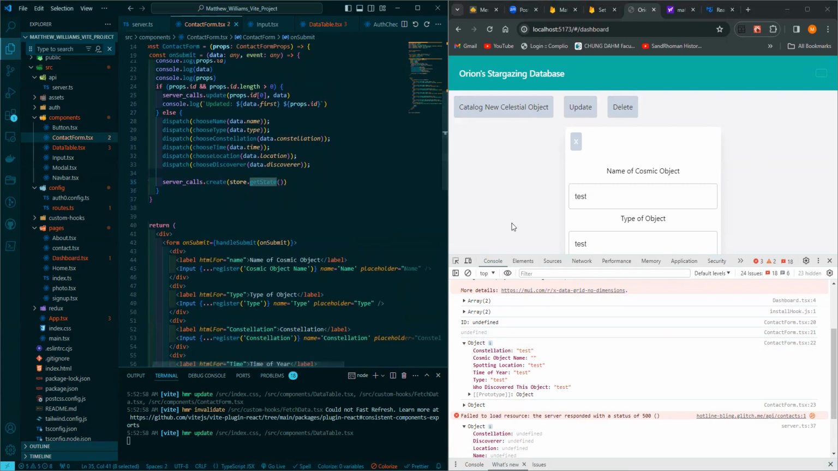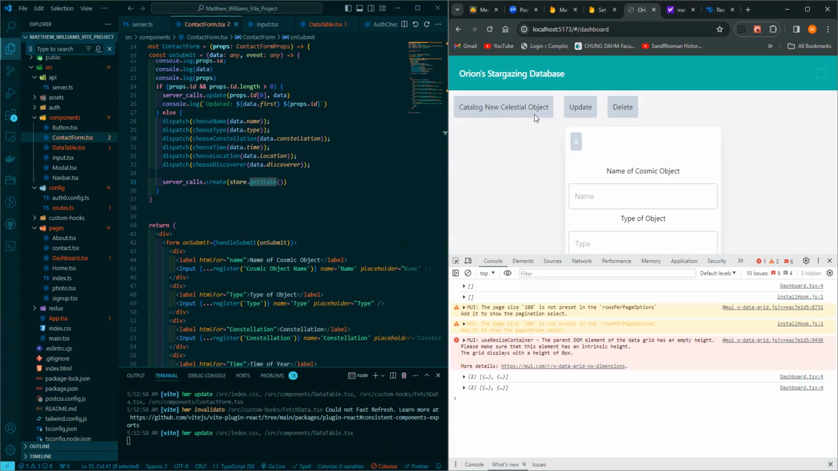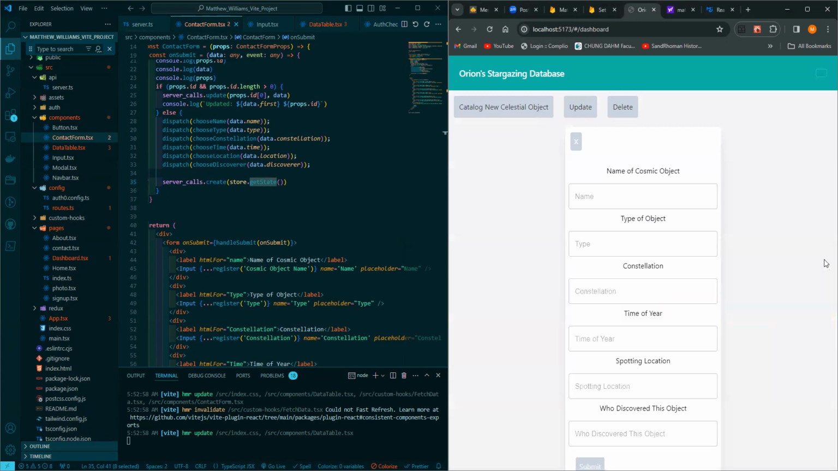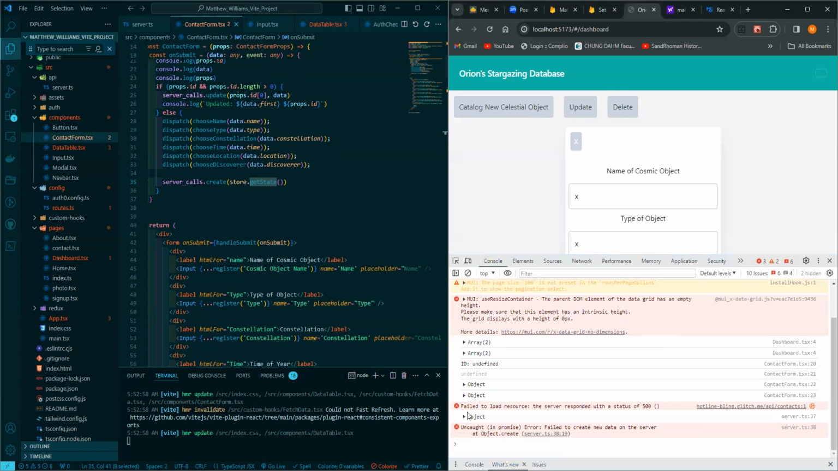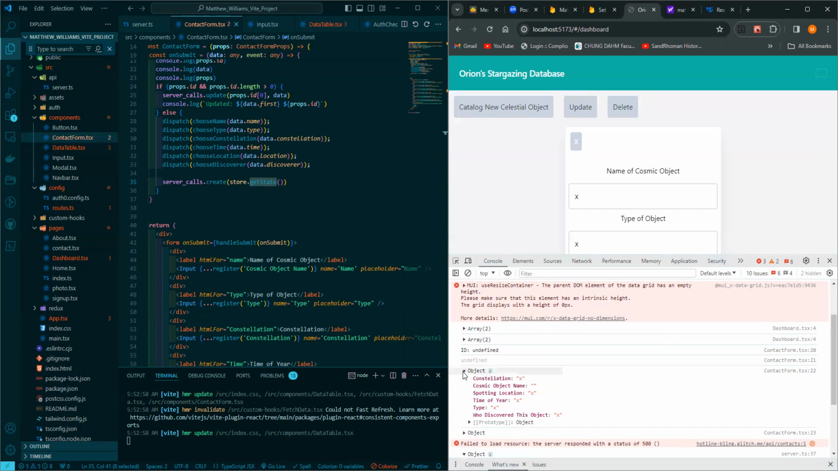Okay, let's try one more refresh here and let's load up this form again. Now let's go ahead here and just type X, X, X, X, X, X. Let's submit. Let's open up our console. Let's take a look at this object. Looks like it should be, there we go. So everything except the name's coming through. We can verify here why name is having issues for us.